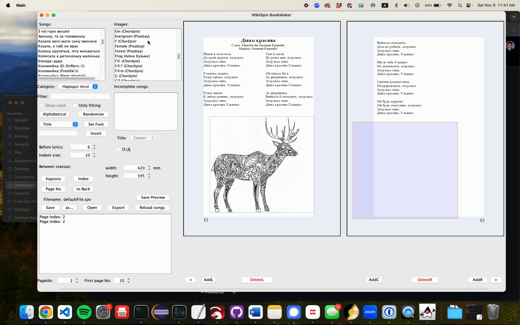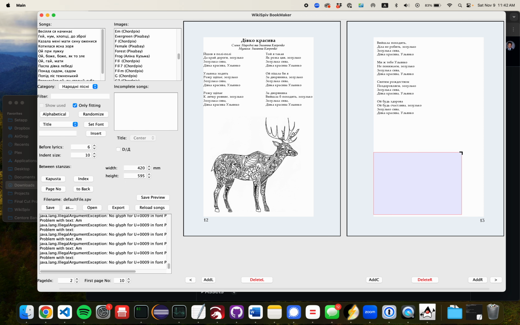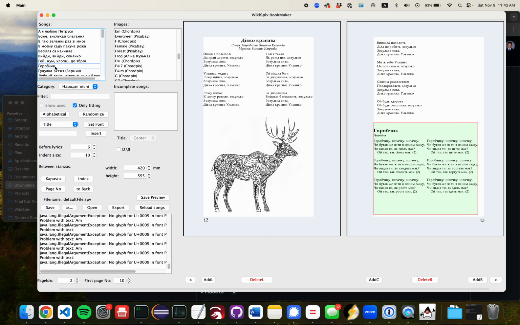It will also remove things from these lists once they've been used. In addition to that, we can pick "only fitting," and it will basically filter these songs to only the songs that fit within this box. So as I make this box smaller, you'll see the song list over here adjusts to only show you the ones that will actually fit within this box. And then I push enter, and then that places it there.